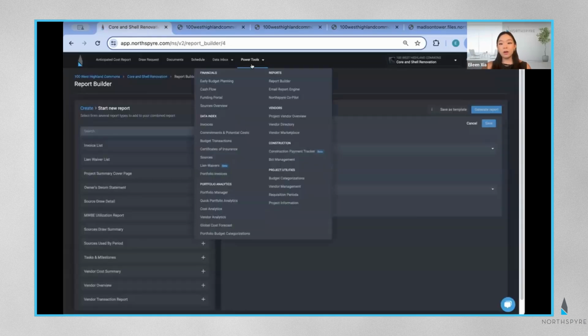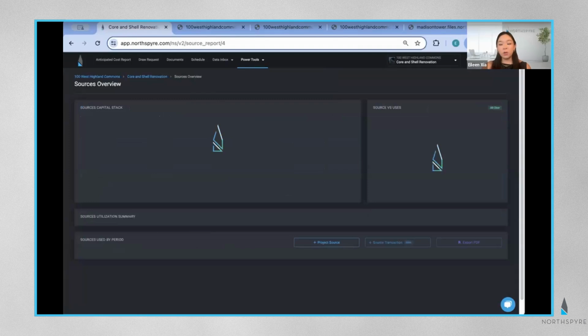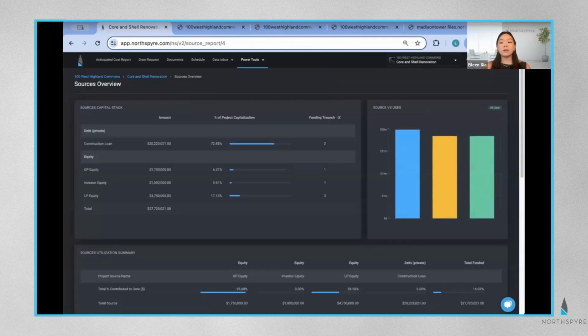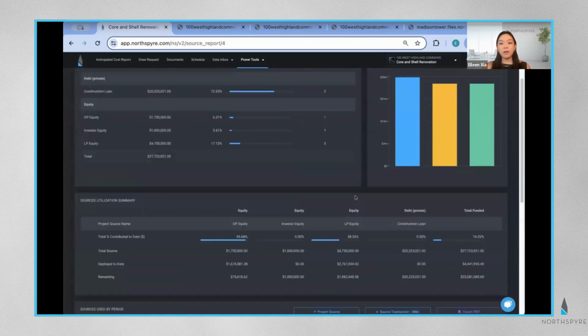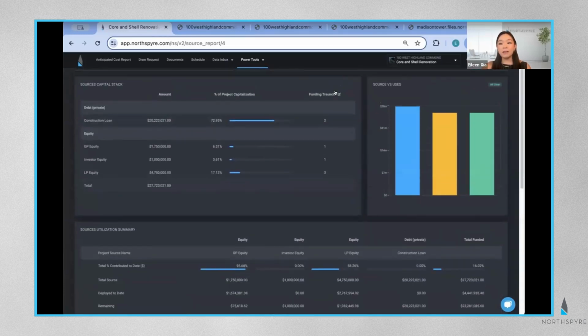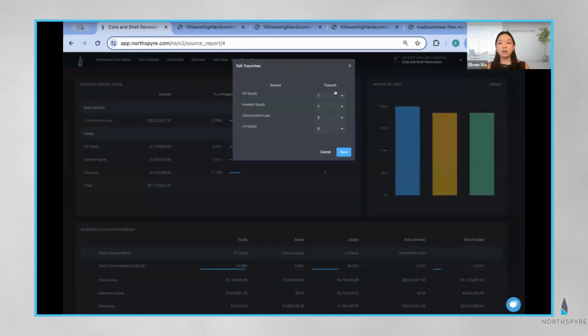So to start, I'll navigate to my Sources Overview page, which provides a convenient summary of my sources and utilization compared to the funding request amounts from each of my draws. At the top of my page, I can define a funding tranche order, where I can bucket different sources together and define what order I will use my sources.